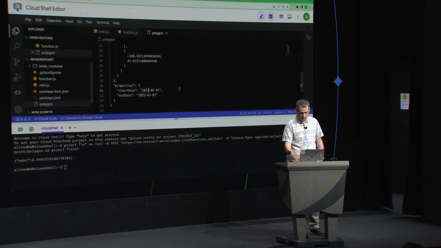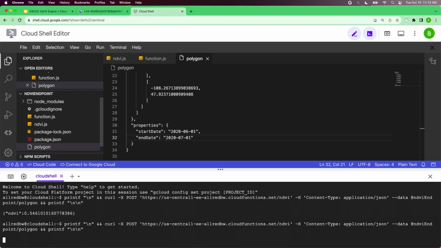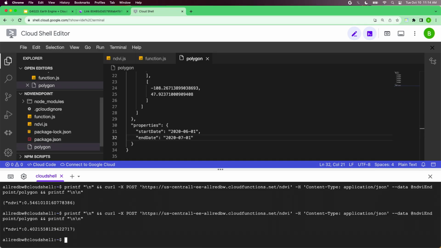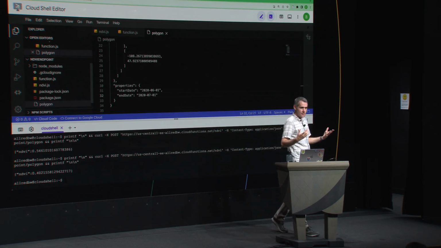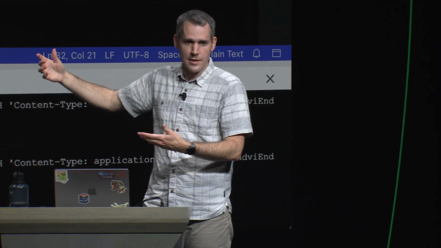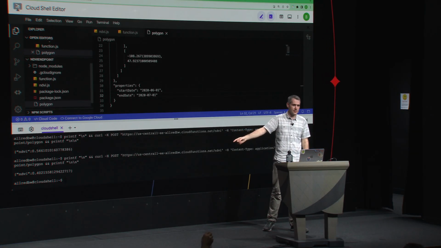I can go in here and change this date, let's say to 2020. It's going to save this automatically for me in my GeoJSON. I can rerun this query, and it's going to give me a different NDVI. So this is an example where you can create an endpoint or a microservice where you can just send information to your Cloud Function. It will process it, calculate what it needs to calculate in Earth Engine, and send it back to the user.